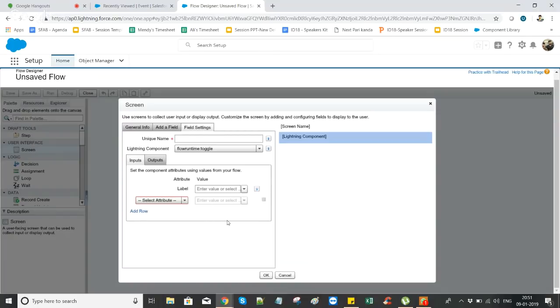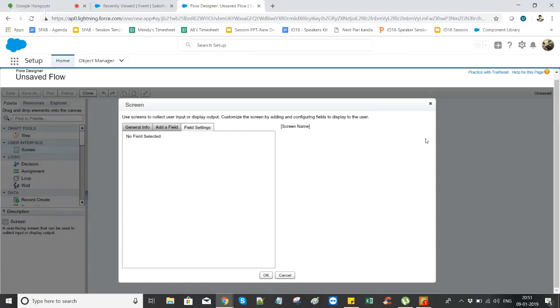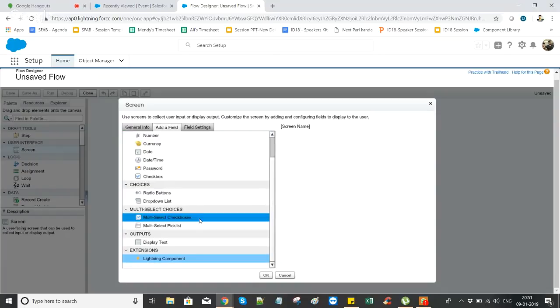If there are any attributes, you will see that list of attributes. And if you want to know how those attributes work, just go to the documentation provided by Salesforce for these particular components, and you will know what a particular attribute is doing. So this is how you use a lightning component.